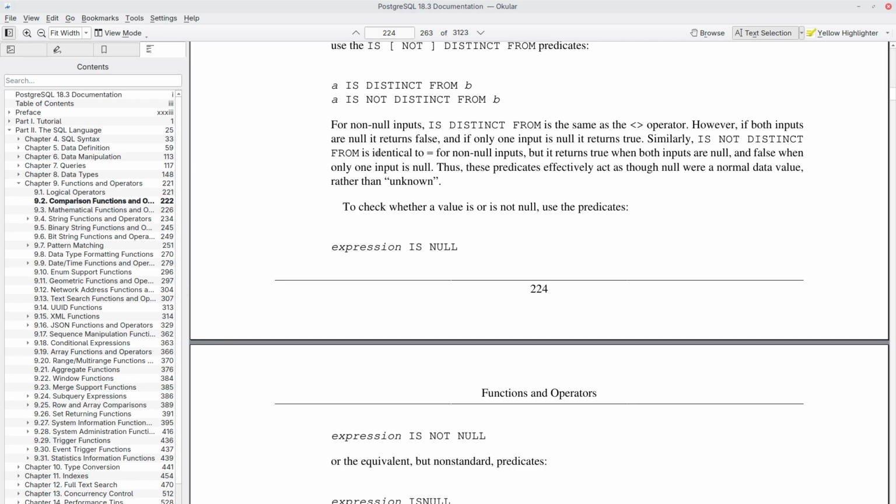Similarly, IS NOT DISTINCT FROM is identical to equals for non-null inputs, but it returns true when both inputs are null and false when only one input is null. Thus, these predicates effectively treat null as though it were a normal data value rather than unknown.